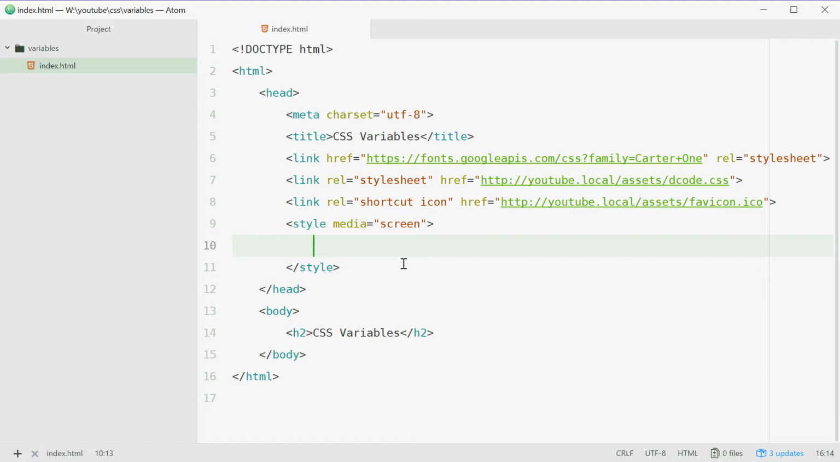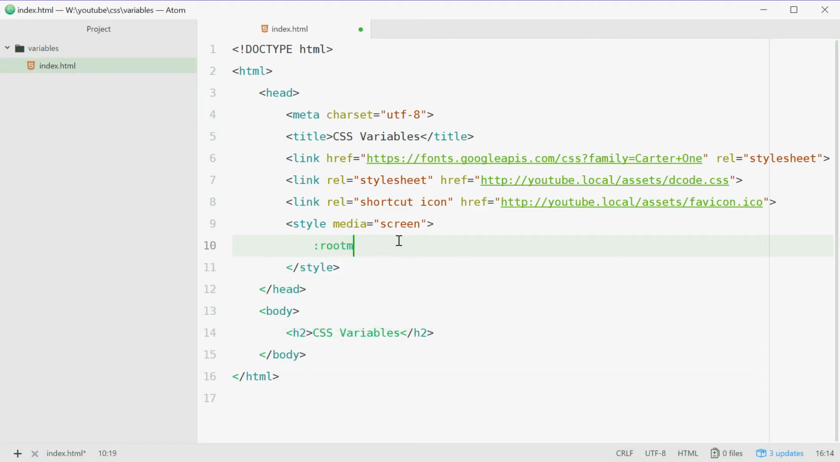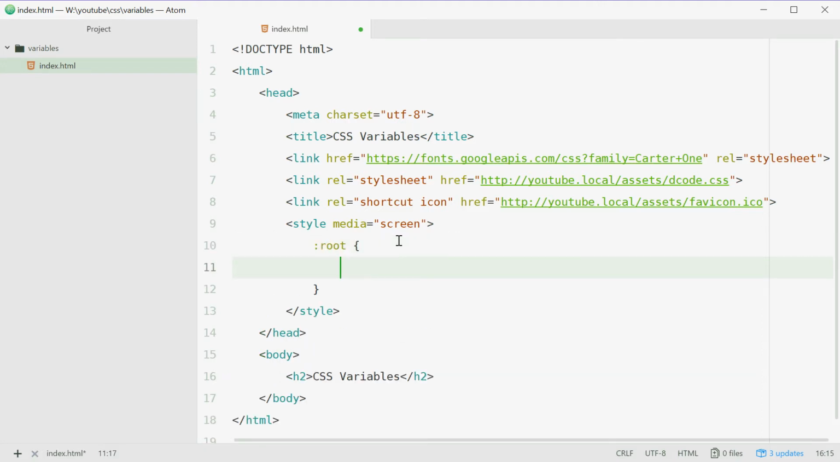So first we need to define the variables themselves. We can define these in the style tag or even an external style sheet, just like normal. We can first start out by using the root pseudo class. So we'll type out colon and then root, then put an open and closing bracket in front of there. Now inside here is where you would typically define your CSS variables.